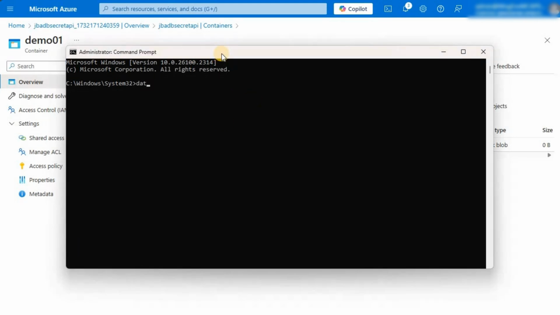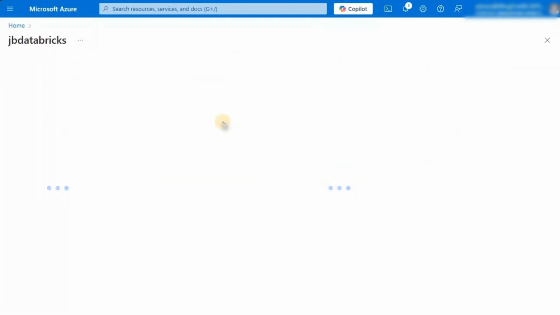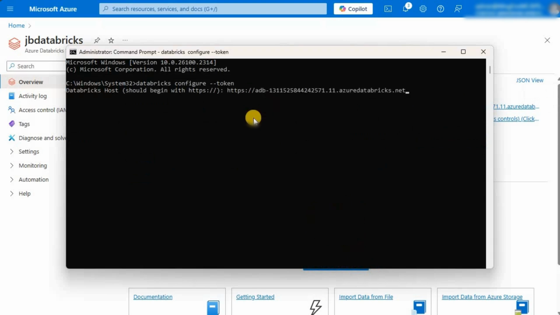Let me connect my Databricks workspace to here. I'm going to use this command, databricks configure token. So I need to provide the URL. I will go to my Databricks and take the URL here and paste that.